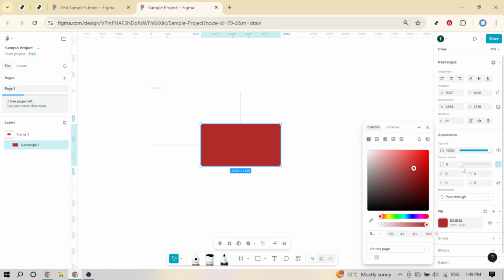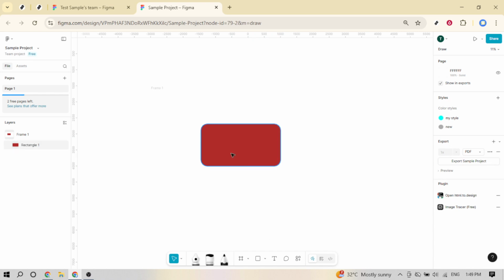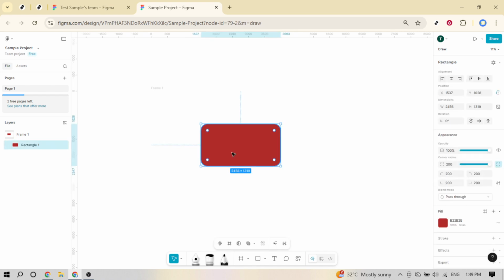Adjust the shape's ratio so it fits the size you want for your component. You can drag the corners to resize. If you want to keep the proportions consistent, hold Shift while dragging. Dial in the exact width and height you'll likely use in your designs so your variants stay consistent.